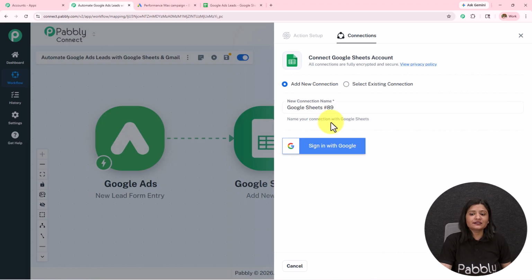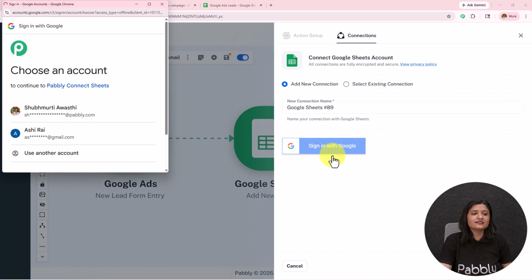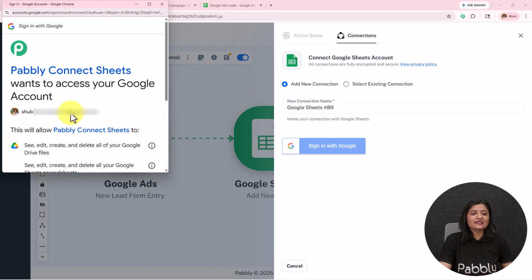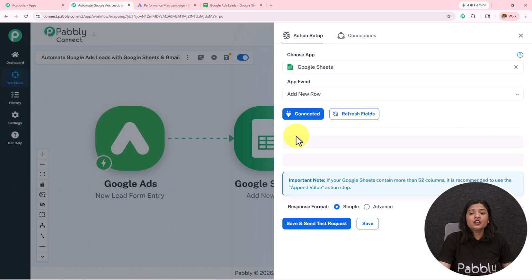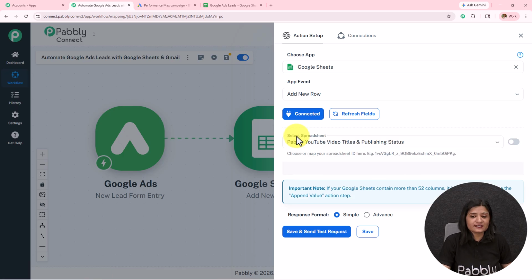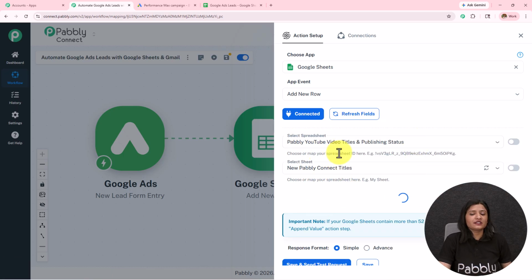If you don't have one, click on this add new connection, then click on the sign in with Google. Choose your Google account with which you have logged in your Google Sheets, and after choosing that account, click on this allow to grant the permission. You will see Google Sheets will be connected to Pabbly Connect, and here it is, connection created successfully. Now I have to enter the rest of the details.